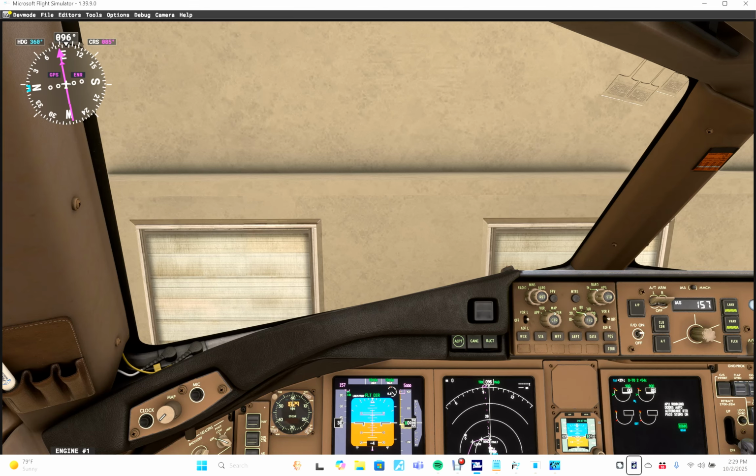Beacon lights: on. Before start checklist completed. Alright, now before start checklist is completed, we aren't pushing back today, so I'm going to go straight to the startup sequence.